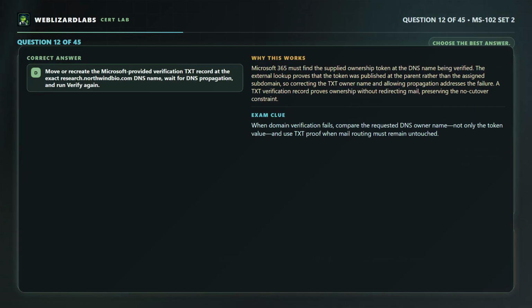Move or recreate the Microsoft-provided verification TXT record at the exact research.northwindbio.com DNS name. Wait for DNS propagation, and run verify again. Microsoft 365 must find the supplied ownership token at the DNS name being verified. The external lookup proves that the token was published at the parent rather than the assigned subdomain, so correcting the TXT owner name and allowing propagation addresses the failure. A TXT verification record proves ownership without redirecting mail, preserving the no cutover constraint.